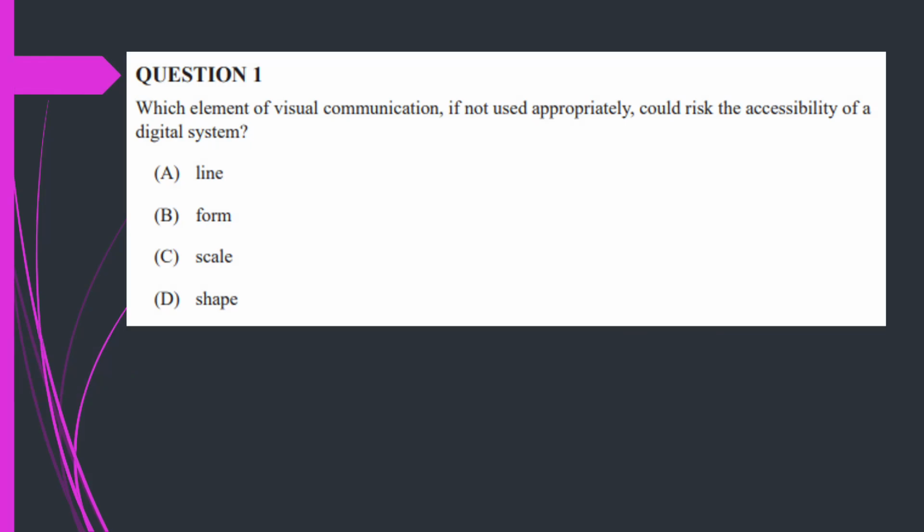So question one: which element of visual communications, if not used appropriately, could raise accessibility issues of a digital system? I am not sure about this one. It's talking about accessibility, so I think it's more about visual communication, more like the UX. So from this one, my best guess will be the shape.